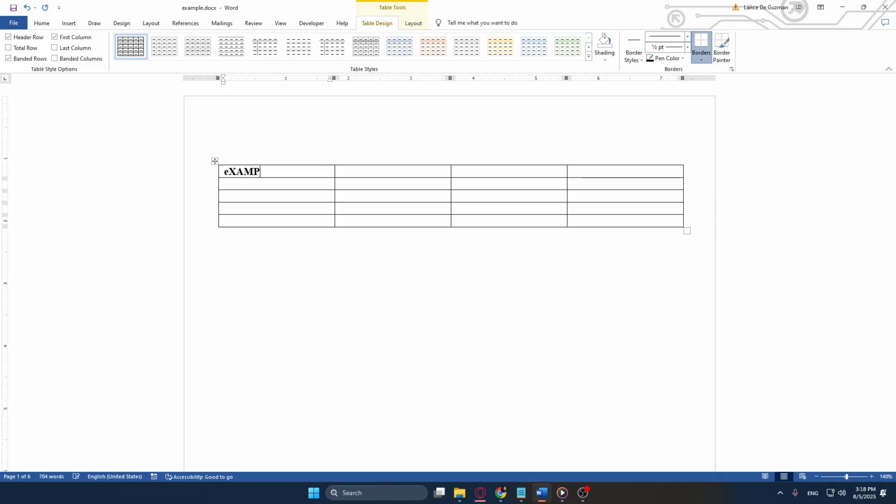Once you have your table in the document, the next task is to adjust it as necessary. Click on the table to select it, and then you'll be able to drag the borders to resize it. Hover your cursor over the edges of the table until you see a double-headed arrow, and then click and drag to make the table larger or smaller according to your preference.